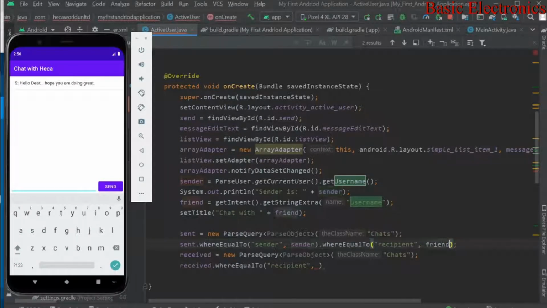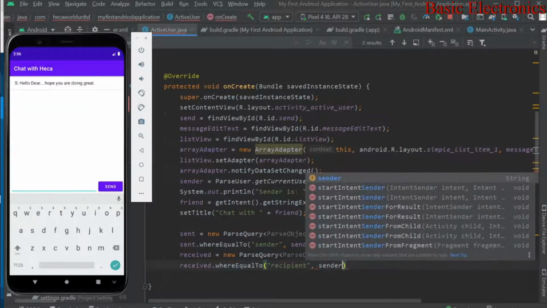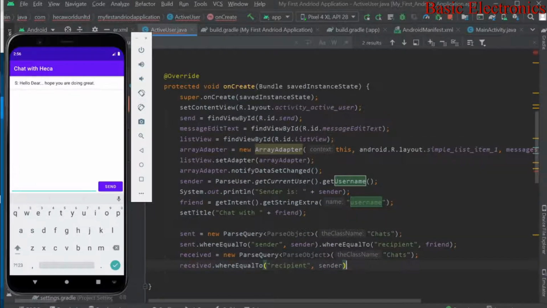And then in this case the recipient will be us, and the sender will be our friend. You can pause anytime to analyze this. So for sent, you are the sender and the recipient is your friend. For received, you are the receiver and the sender is your friend. Alright, I think it makes sense.